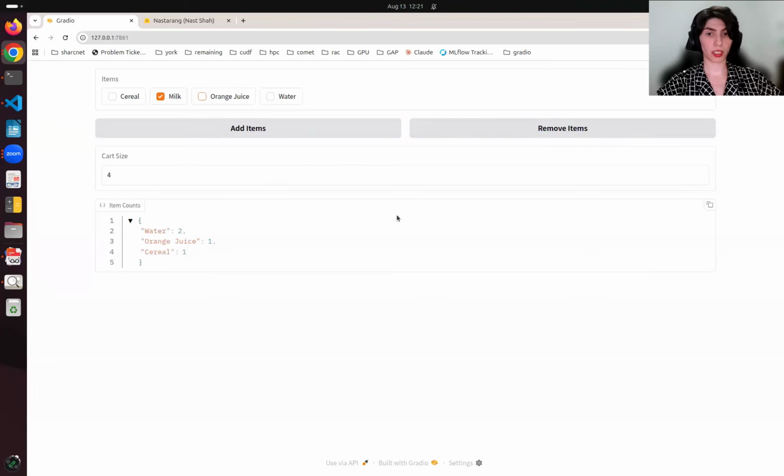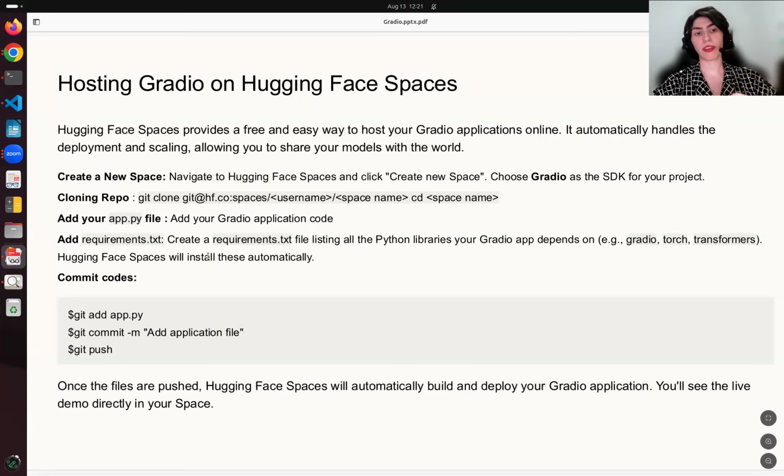Get back to the code. Okay. As I mentioned, Gradio is supported on Hugging Face. On Hugging Face Spaces, Hugging Face can host your application and your code, so you can use it for yourself or share it with others.